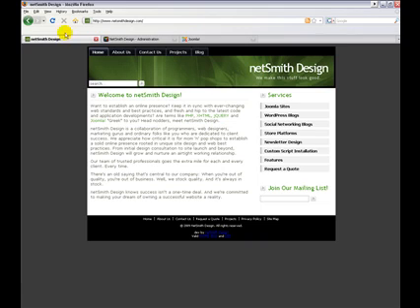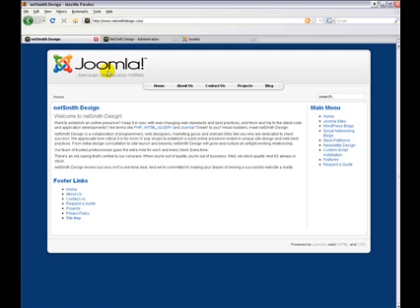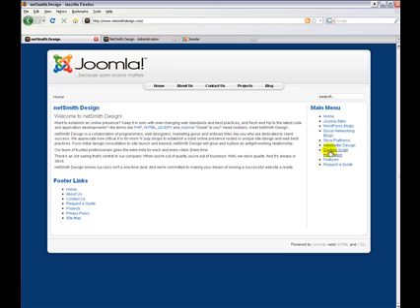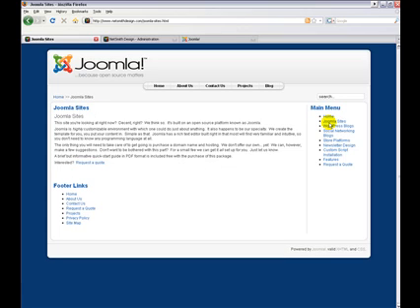and as soon as we reload the main page at netsmithdesign.com, you'll notice that the entire template has changed, and yet all the content is still the same, from the front page message to the home page menu, the footer links, and the header links. And yes, they all still work. Let's click on one and just confirm that. There it is, joomlasites.html.